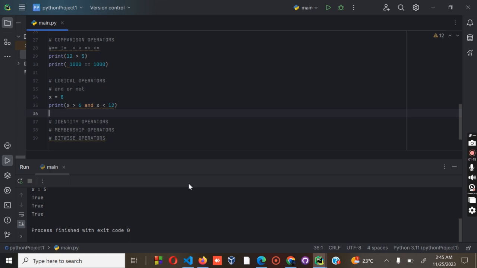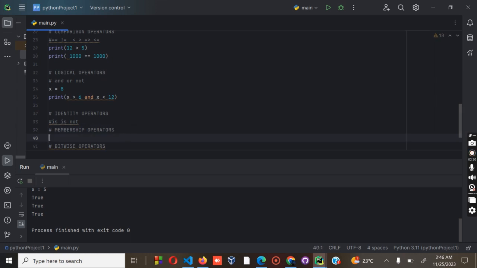For the identity, identity operators are used to compare objects, not if they are equal, but if they are actually the same object with the same memory location. For this one, we use is and is not. So those are the operators that we use.